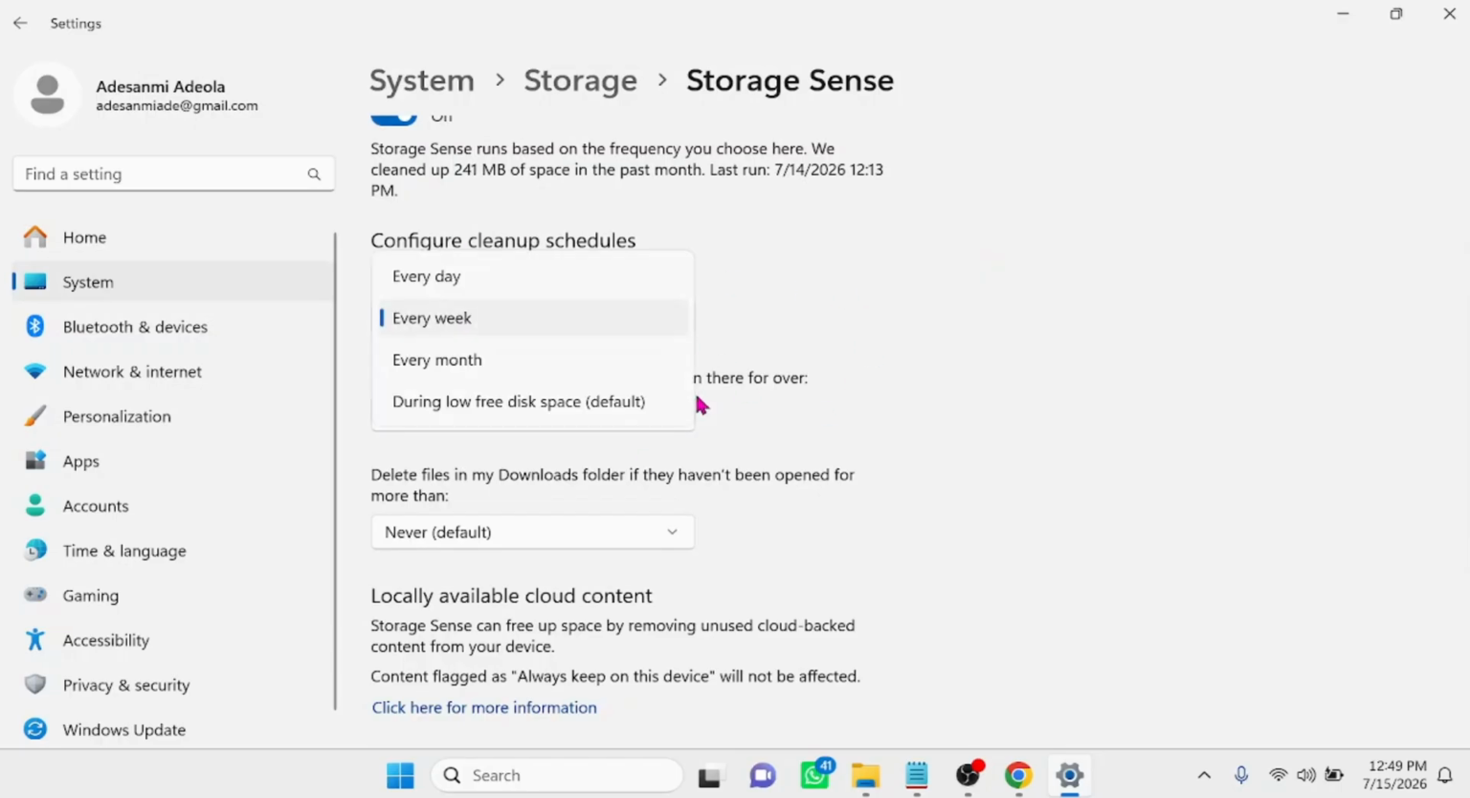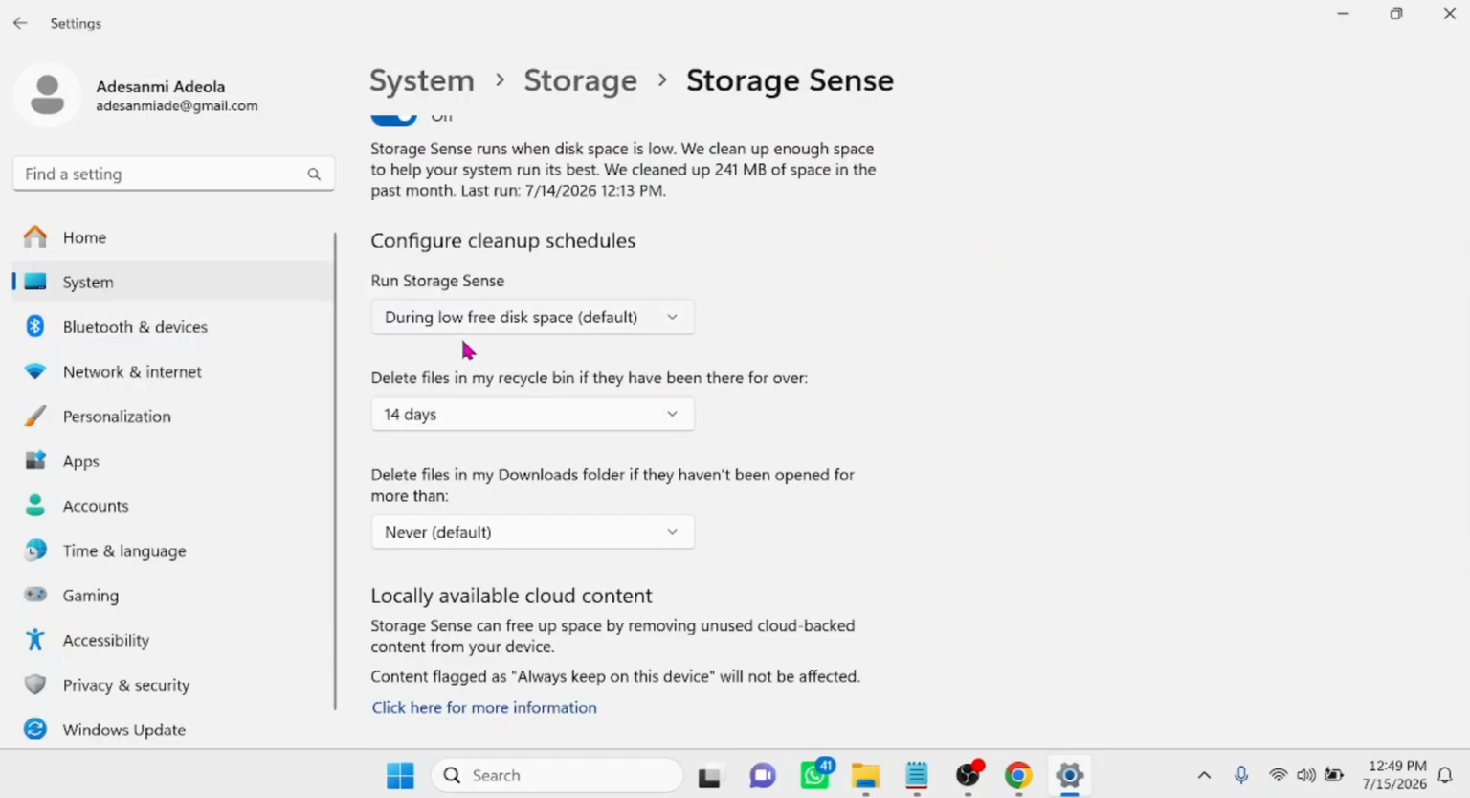Yours is going to be on this button that says during low disk space, and this is the most dangerous thing about your device. If your device has enough space, it will not do anything, but the damage will have been done before you realize the mistake you have made. So to set it up, come over to run Storage Sense, click on this button.